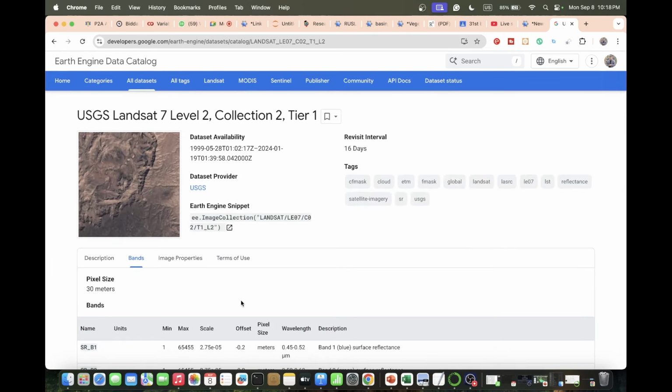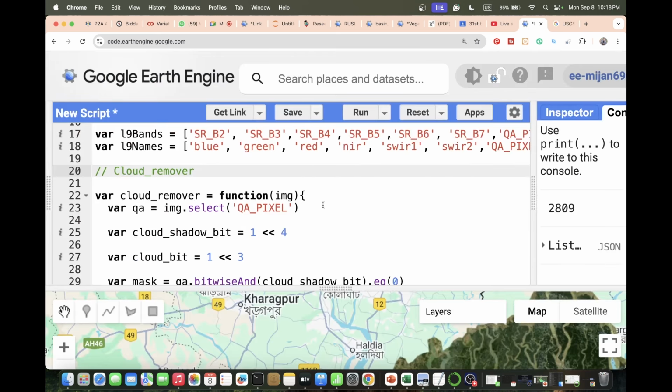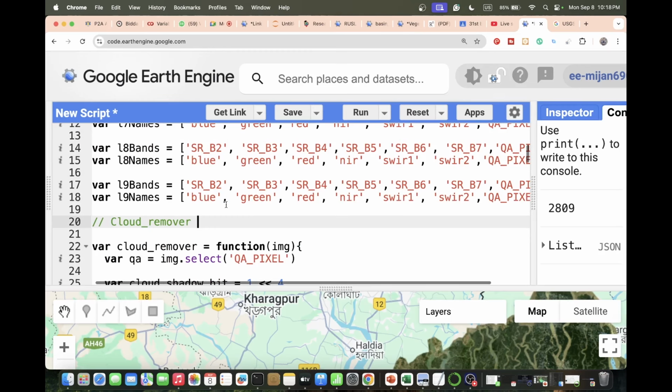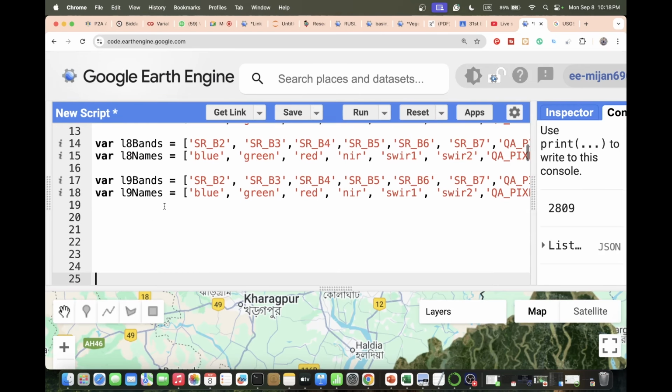So let's try to rescale our data. This process basically shows the digital number, not the reflectance value. In remote sensing we need the reflectance value. That's why we need to convert the digital number to reflectance value, using the scale and the offset. Let's try to do it. So I create another function in here.